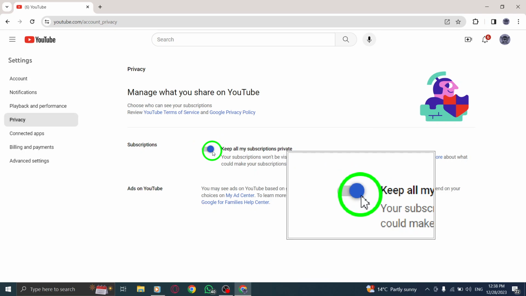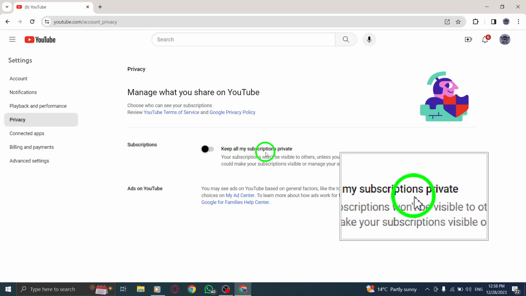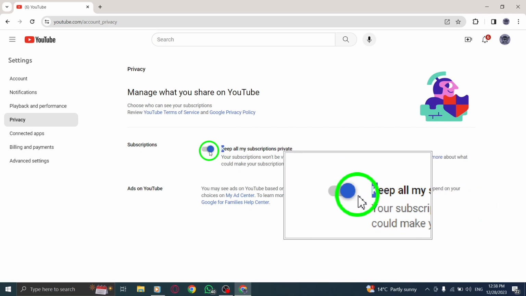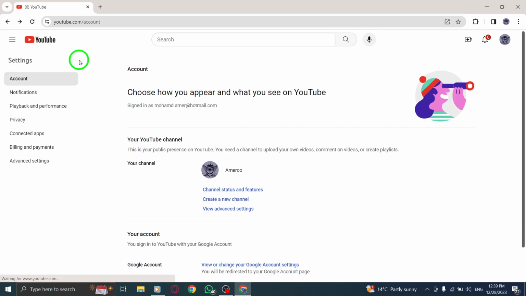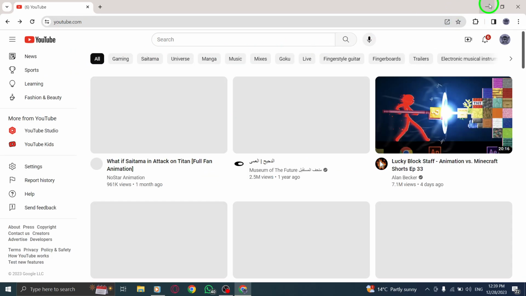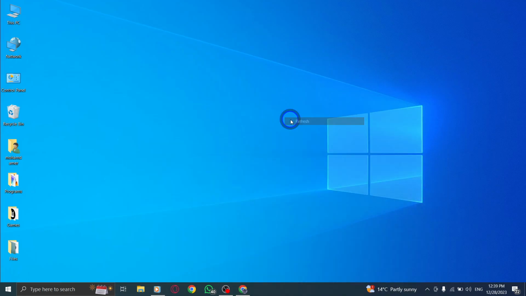Step 4. In the Privacy section, locate the Keep All My Subscriptions Private option and toggle it on to enable the privacy setting for your subscriptions. By following these quick and easy steps, you can ensure that your YouTube subscriptions remain private and hidden from other users. This feature helps protect your privacy and keep your viewing habits confidential.